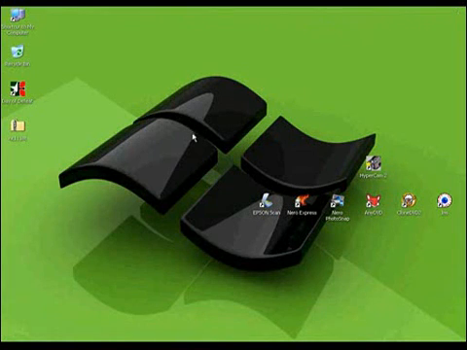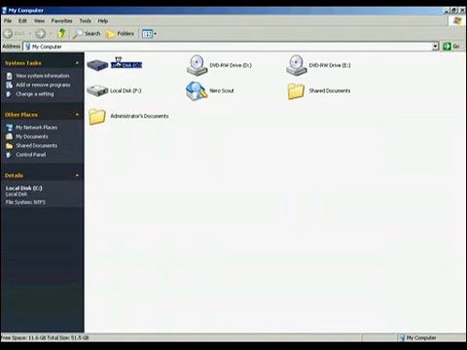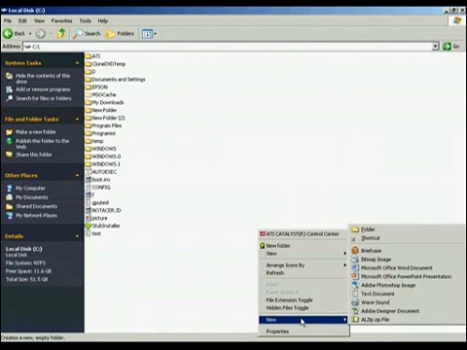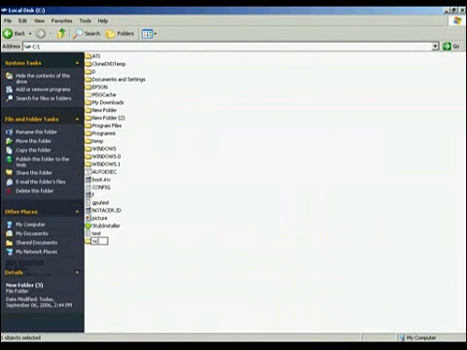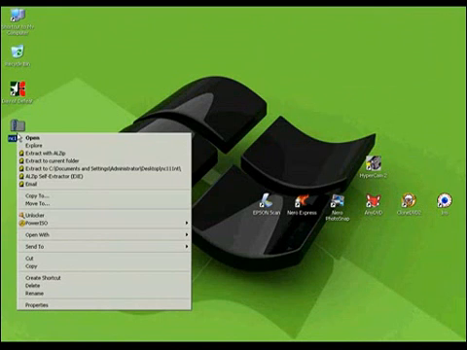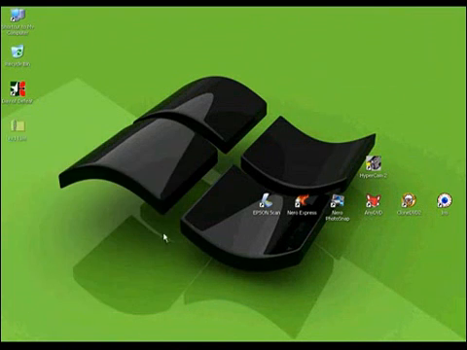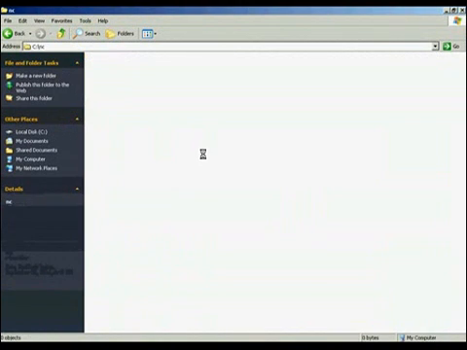Okay. Now let's go to My Computer. Go to your C drive and create a new folder. We'll just call it NC for now. NC. Perfect. Go to your desktop and cut the Netcat, and paste it in the new folder called NC.